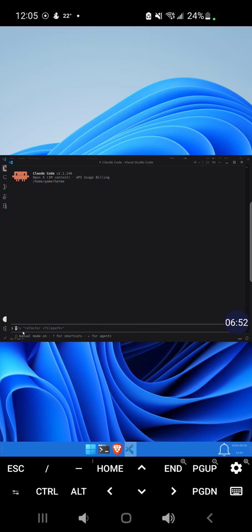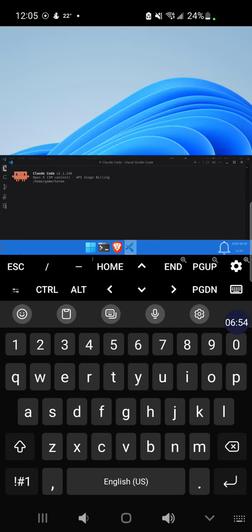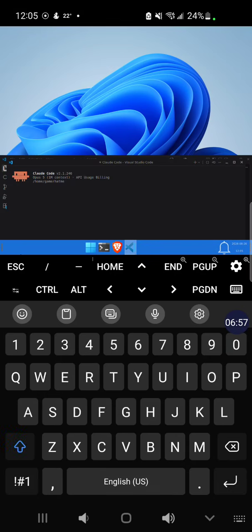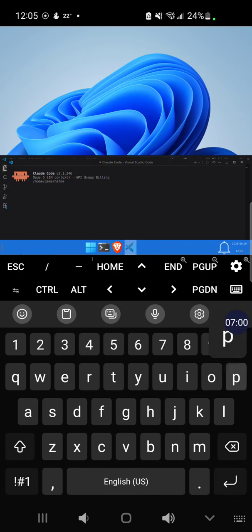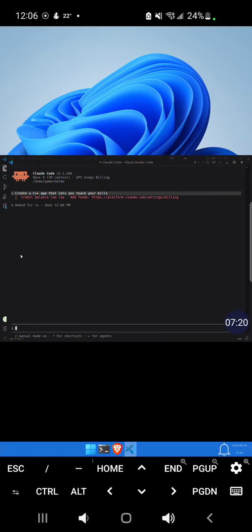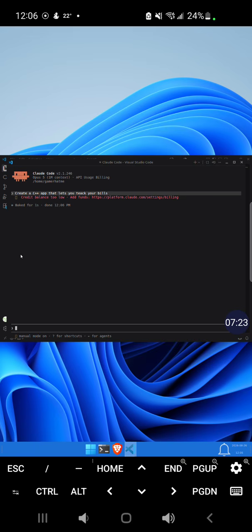Now I can type in a prompt, like, create a C++ app that lets you track your bills. Okay, I think you need credits to do this.